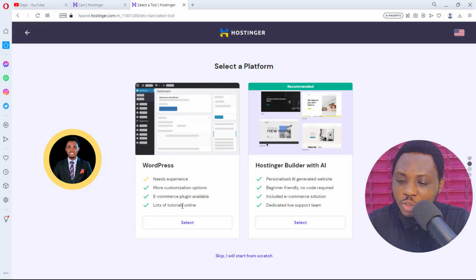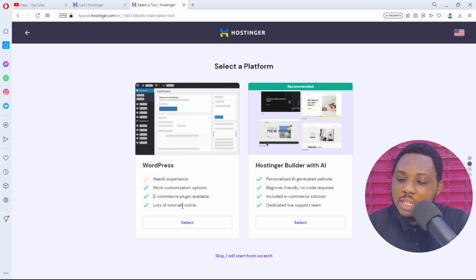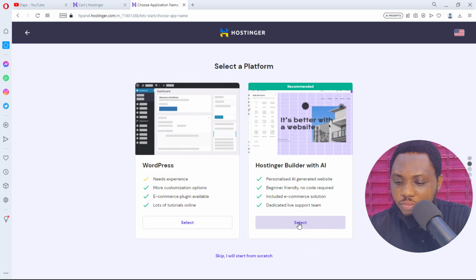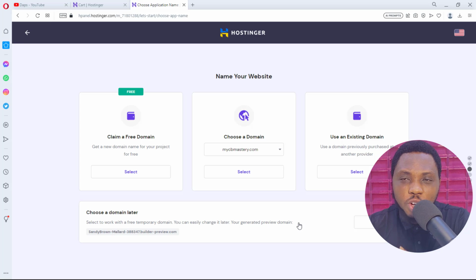So right now, let's continue with Hostinga Builder with AI, and that is my focus for this tutorial. When you click that, you come to this option where you can claim a free domain. You can also choose a domain, and you can use an existing one. If this is a new account, you have the option to choose a domain, and you have the option to buy a domain. If this is your new account and you're just purchasing, you can claim a free domain. So if you can, why not?